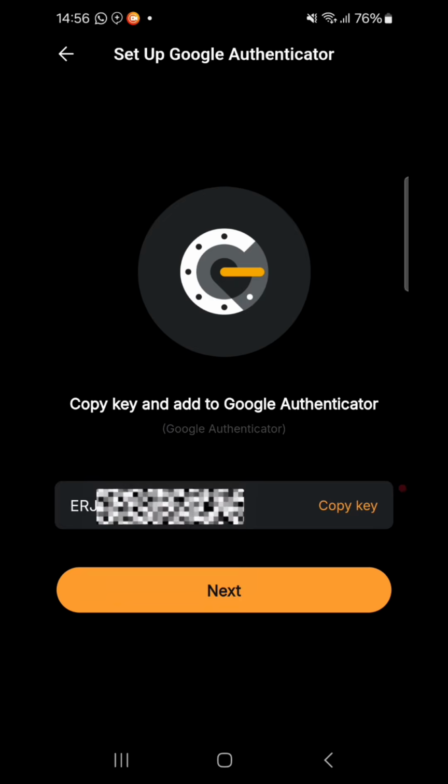Just save it. This authenticator code is important because tomorrow, if you lose your phone, for example, and you want to buy a new phone and use Google Authenticator for your Bybit app, then if you download the Google Authenticator app and want to set up the authenticator for Bybit, they might not give you this code again.